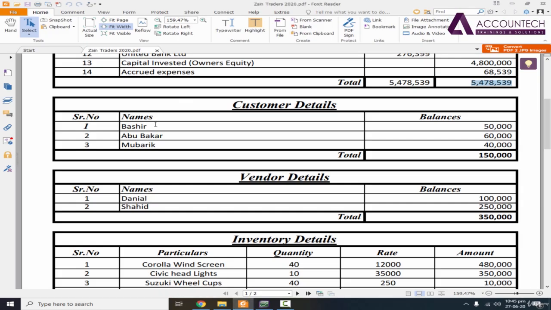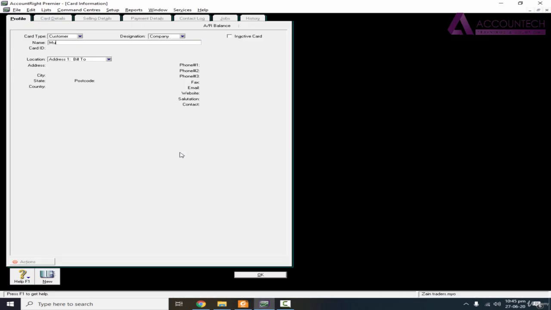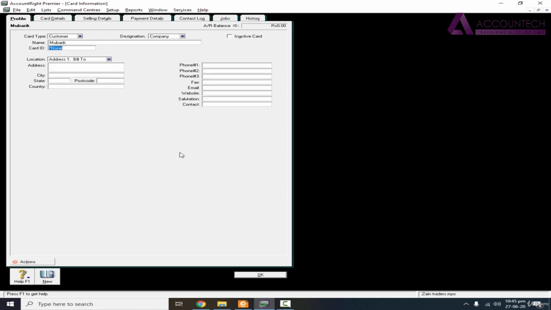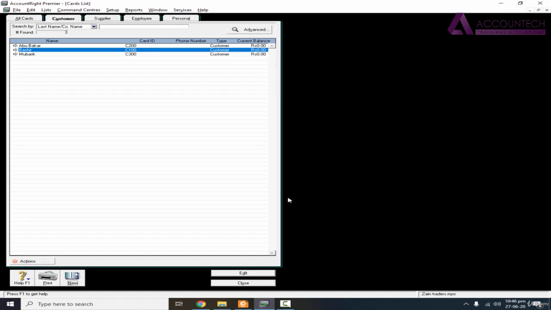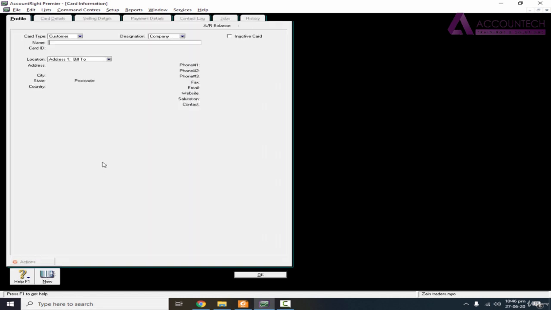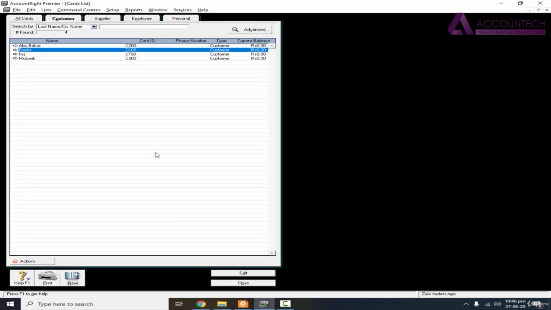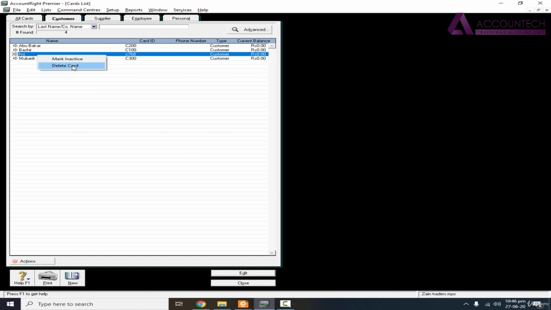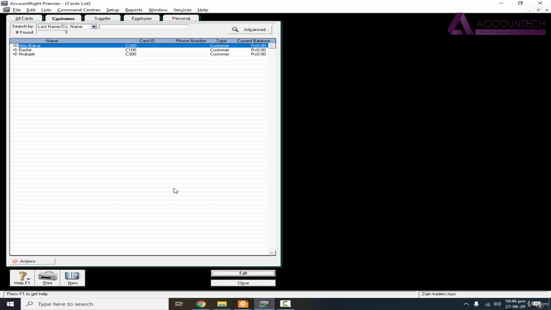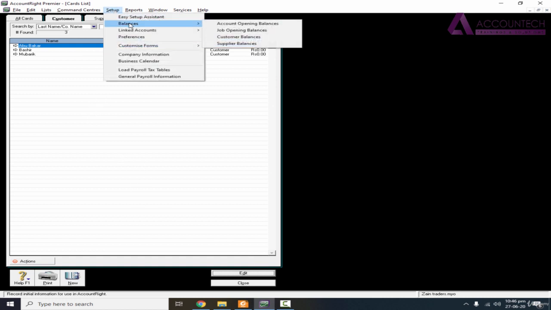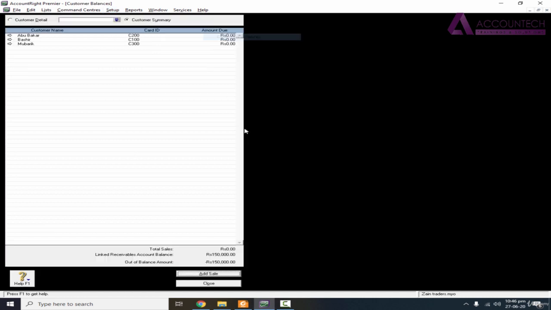Similarly, next one is Mubarak, and it is C300, and click OK. Now for example, if I created a customer by accident like this, and now I want to delete it, then I can simply right click and click on delete card. Now to enter all the balances, I'll go to setup and balances and click on customer balances.